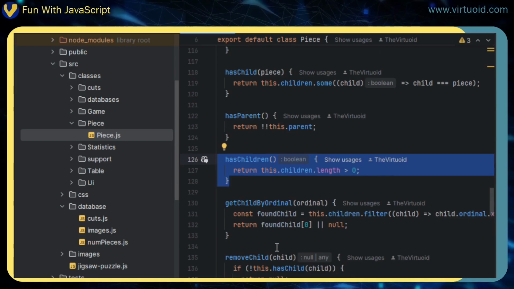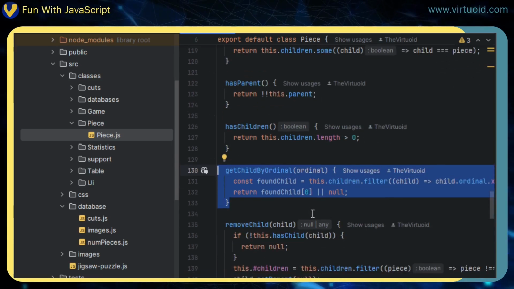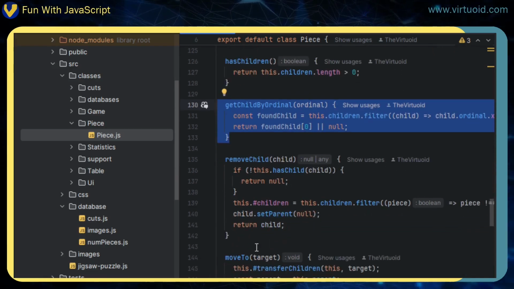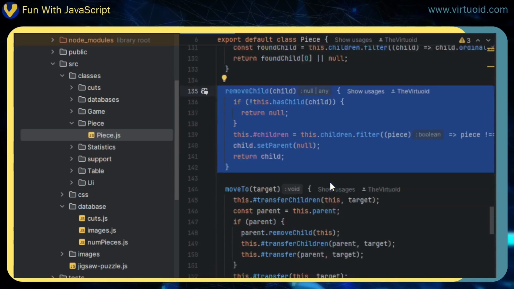This basically asks: do I actually have at least one child? Get child by ordinal allows me to get a child based upon the ordinal. It just tries to find it within the array. Remove child allows me to remove a particular child from the list here.